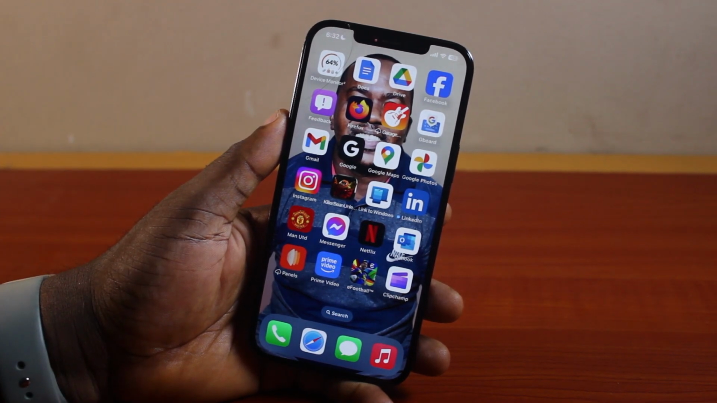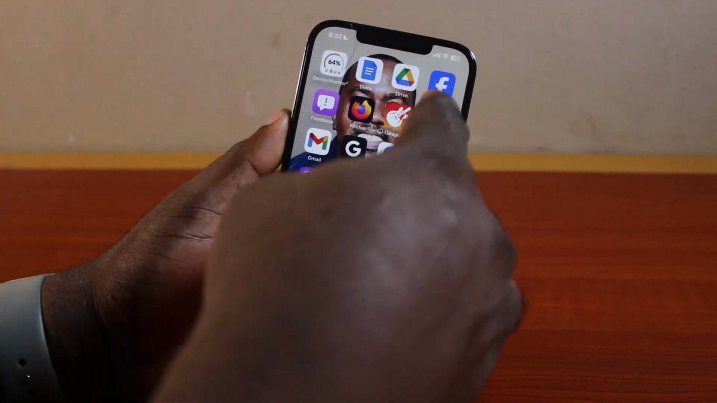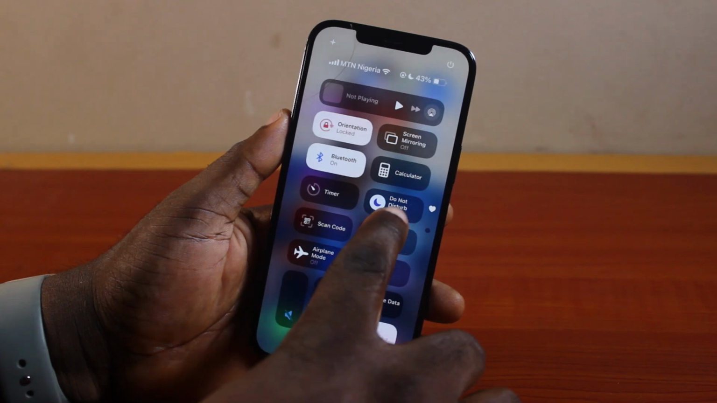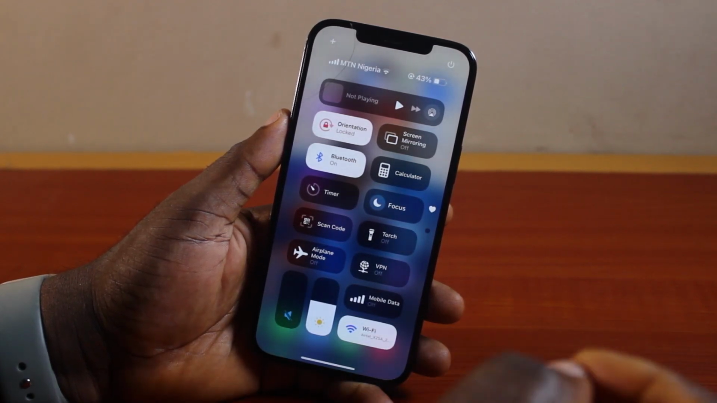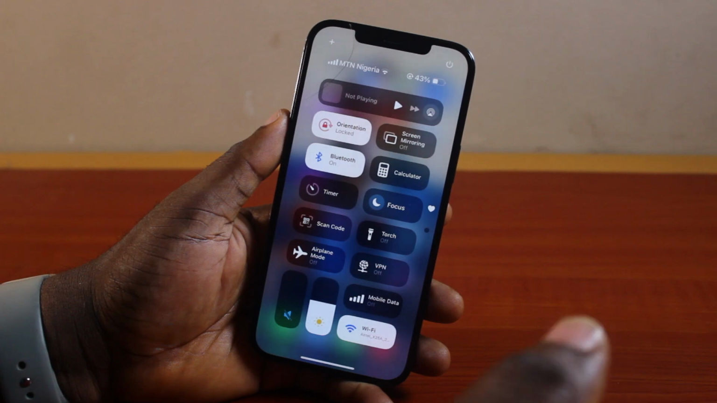So once you're done doing whatever you are doing and you are ready to turn off the focus mode, just repeat the same process. Swipe down the control center, locate do not disturb and then click on it once, and that will disable the focus mode on your iPhone. So that is basically how to enable or activate focus mode on iPhone.